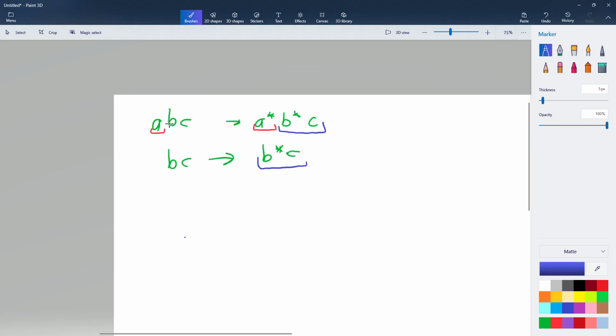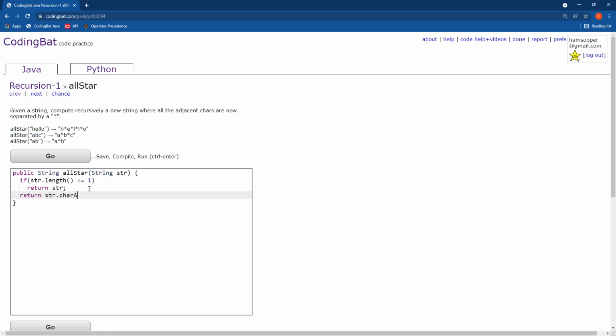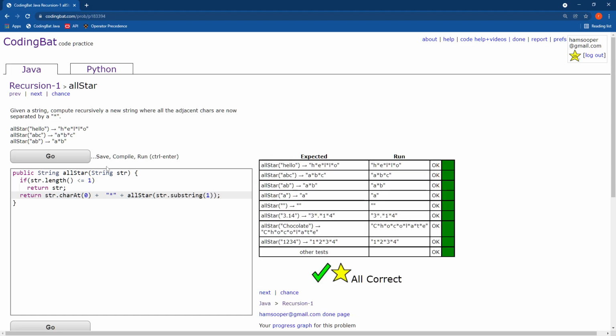So all I did to find ABC, to find what the result should be if I'm given the input ABC, is I just said take the first character, add a star after it, and then figure out what the result would be if you just did the remaining characters of my original string, which we know that result would be B star C. So that's basically where the recursion is going to come in here. I'll say return the first character plus a star plus the remaining string interspersed with stars, so allStar substring1. And that's how we could do this one.